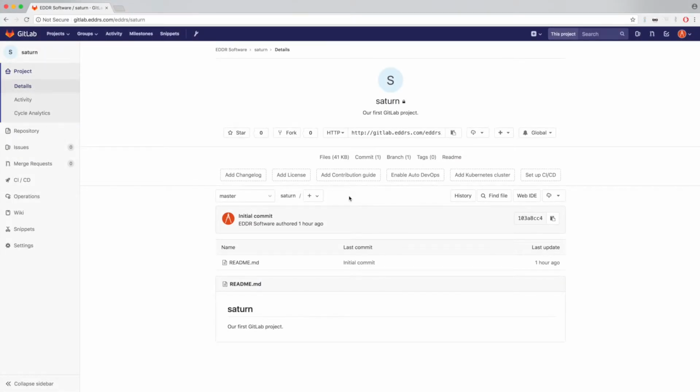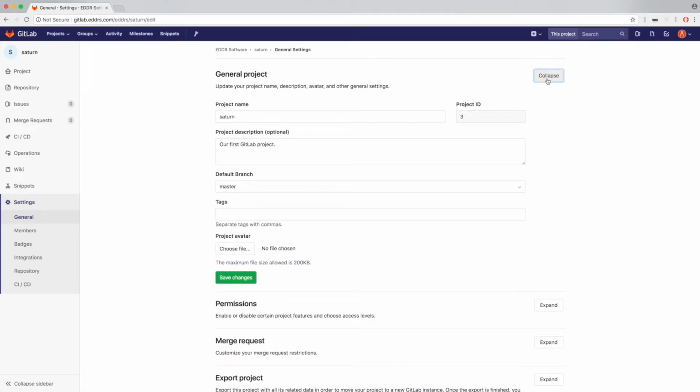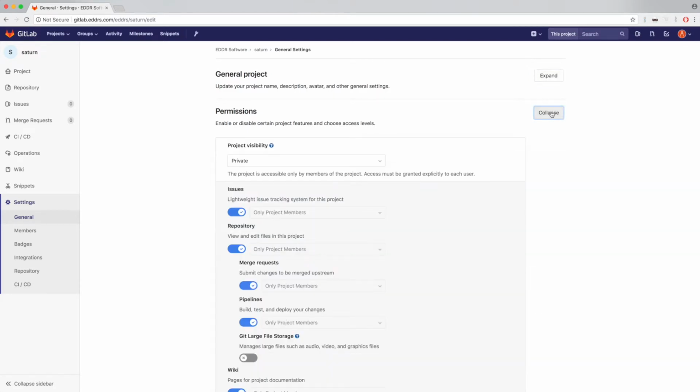Now that our project has been created, we can make adjustments to the settings. Under General, we can change the project name and description that were set during the project's creation. We can also add tags and set a project avatar. The permissions of our project can be modified, which includes, if needed, turning on support for large file storage, supporting larger file formats for audio, video, and various graphical formats.